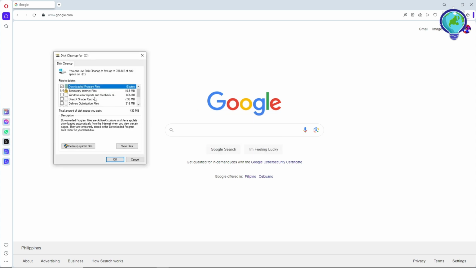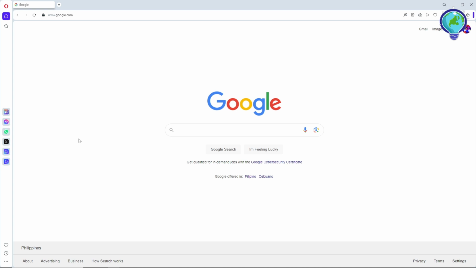After that, as you can see, you should be able to check multiple things here. I recommend checking all of these. After that, just simply go ahead and click on Clean up system files, in order to make your computer faster. From there, you should be able to clean up your computer and make it faster, then simply wait for it to load up.